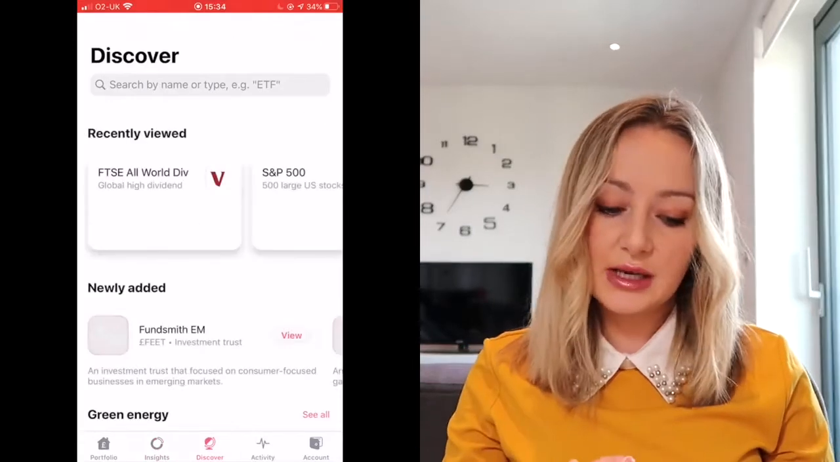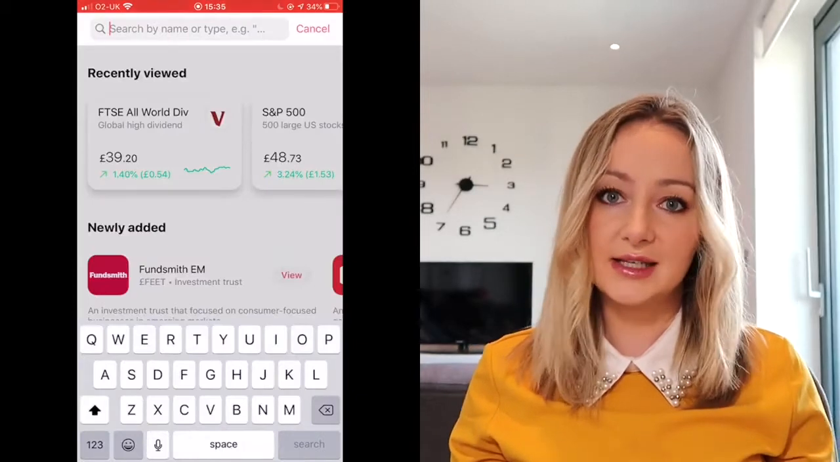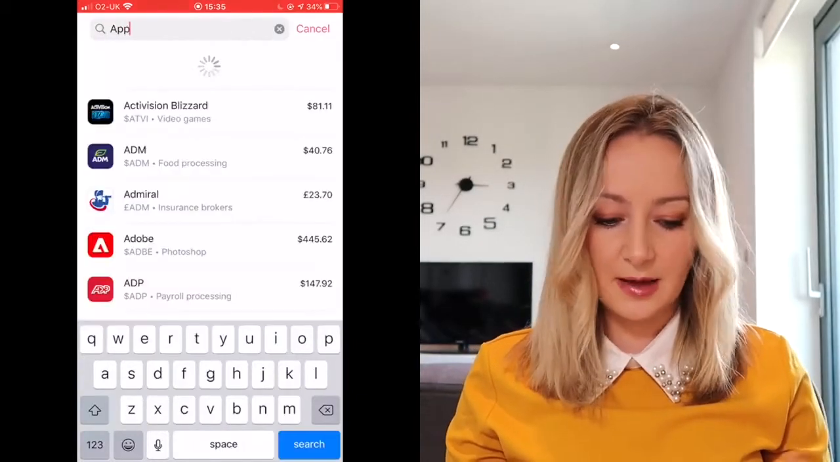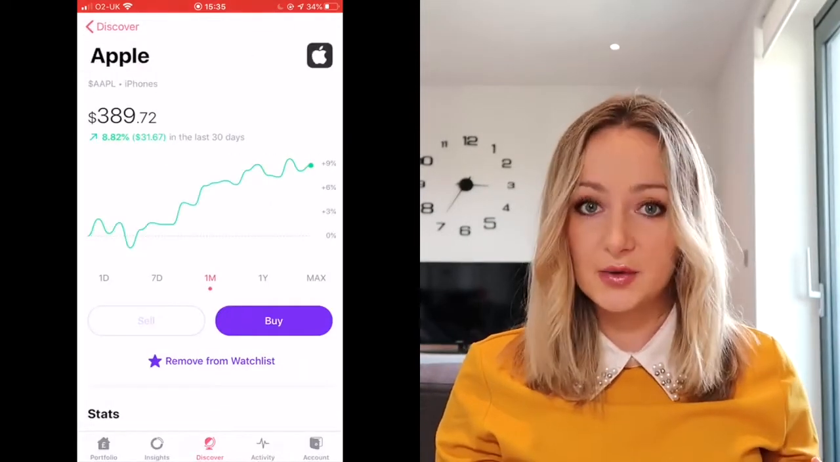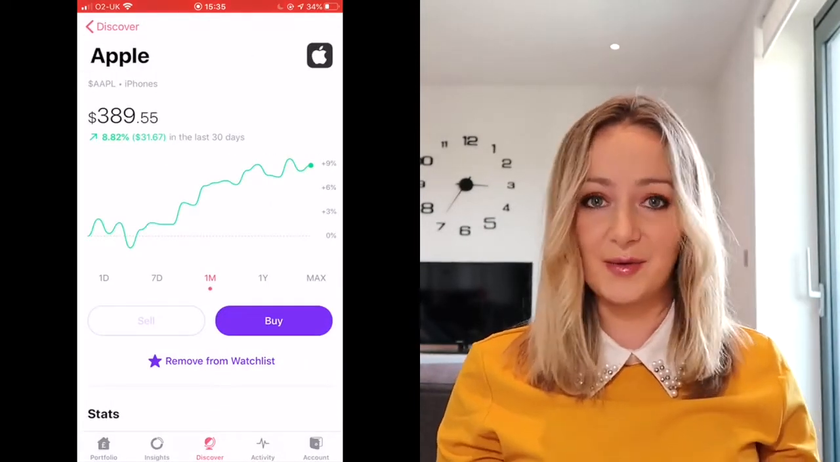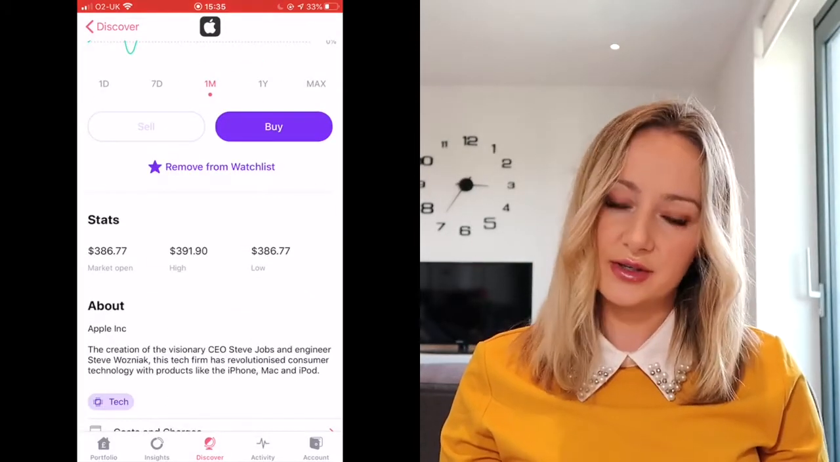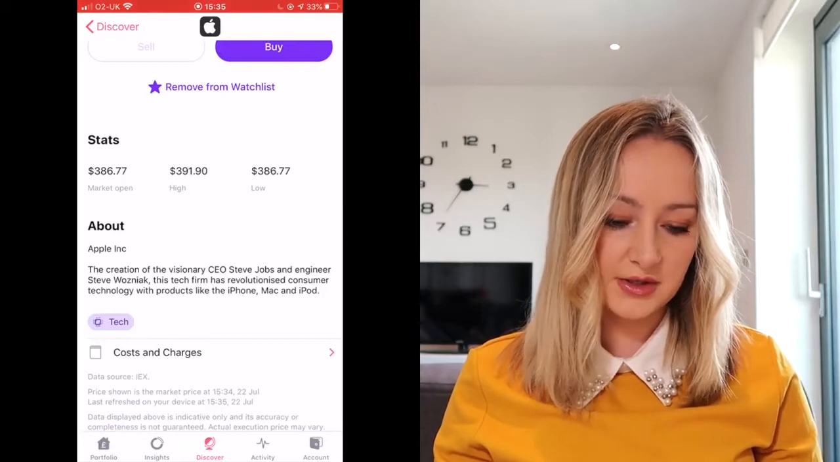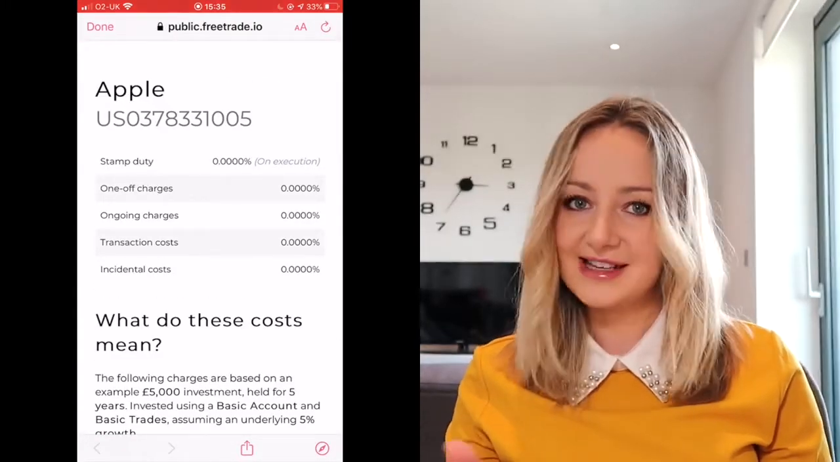In terms of how you pick stocks or find stocks to buy, you go on the Discover page and you can search here. For example, if I really wanted to invest in Apple, I would search Apple, and you've got Apple here, and you click on that, and then you've got the buy or sell button here. You can see I've got Apple on my watch list, but it tells you the stats here, and then about, and then it's got a cost and charges document here. So we can go into that just to show you what it looks like. So here you've got every single charge there is at 0%.